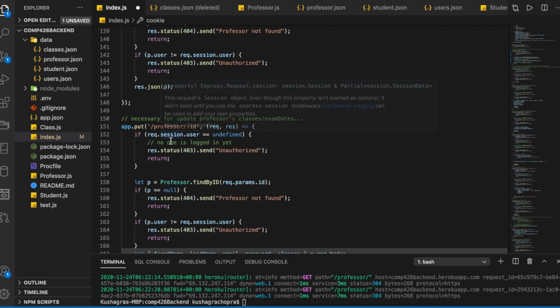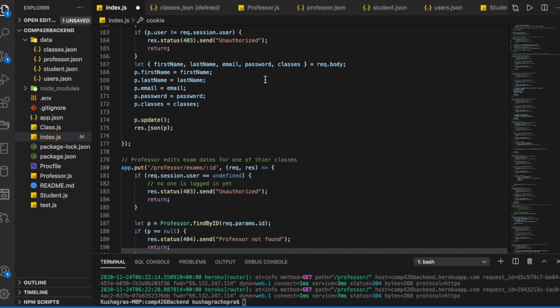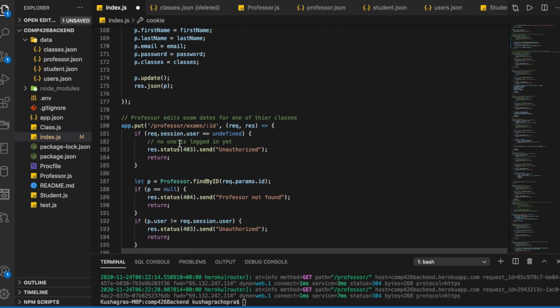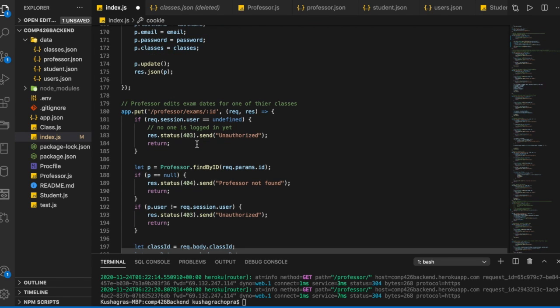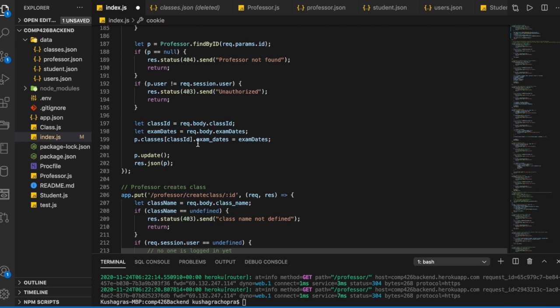Then we have a put method for put /professor/ID. This one updates the professor object of this ID with all the new information that comes in the request body. And then we have a put method for professor/exam/IDs. This was if they wanted to update the exam dates.